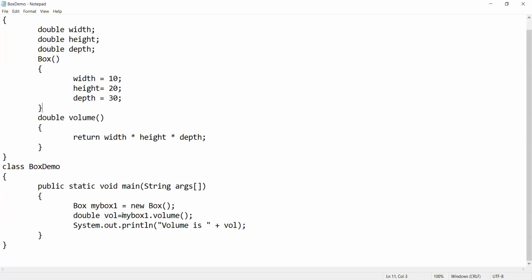Then we are calling the volume method, object dot volume. So that volume method comes here. It is returning a double, and finally I am printing this. Okay, so I think the program is clear. Next I am going to execute this program.